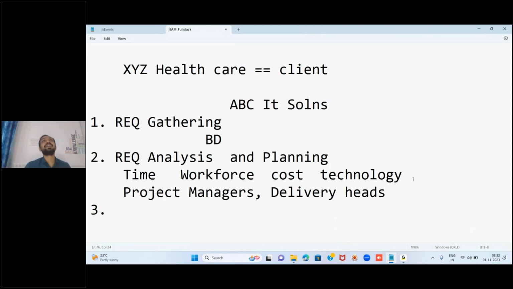Then you cannot say you don't have resources. You are asking for Java, but I have only 2 Java people. What should I do? You should not say these things to XYZ people. It's a business, right? At the end of the day it's a business. So all these things will be done. That's why I used two words in this requirement analysis: so time, workforce, everything is analyzed.